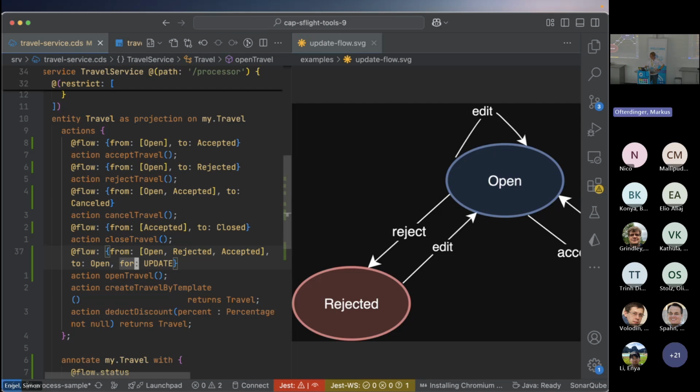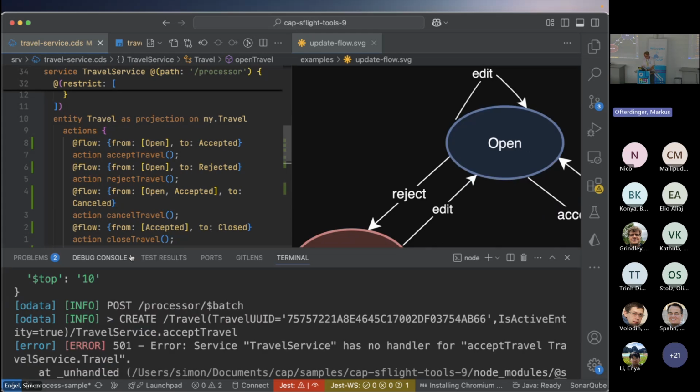What we basically tell the plugin is that the from and to that we defined here, they should be checked and updated in the way that it's defined for the update event. So in case somebody updates, so clicks edit on the UI, then this should be triggered. Have a look at that.